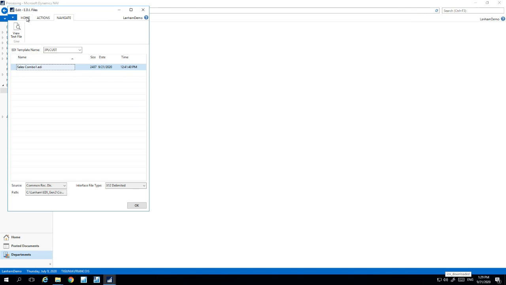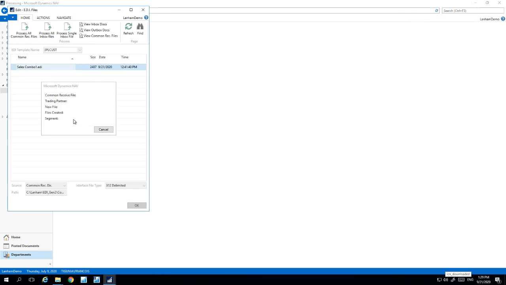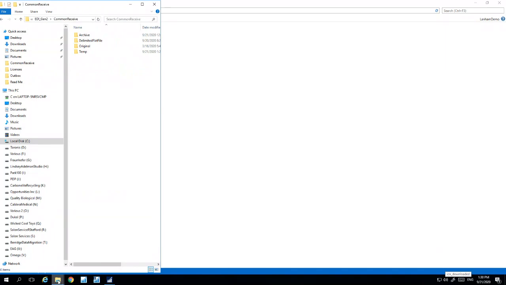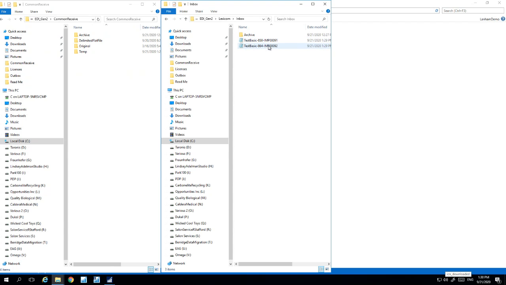Now I'm going to process this file, the common receive. LANAM is going to translate that into a file that I will be able to process into NAV. So what happened here? I don't see it anymore. Let me go to the common receive. You see the common receive is empty, but in the inbox, I got two files now. LANAM was able to find that there were two documents in there, so it generated two files out of that initial file so that I can process them as two separate transactions.